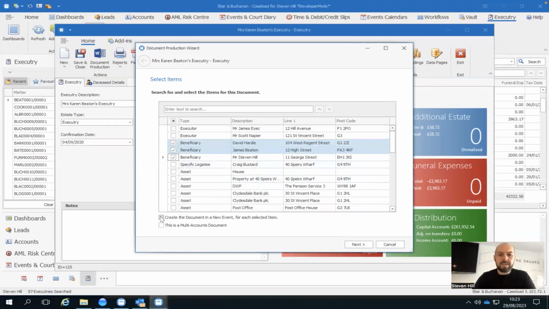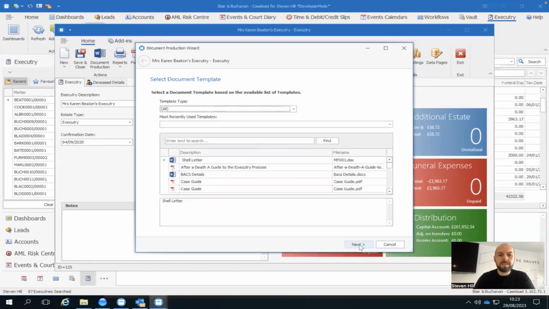So what I'll do is I'll create the documents in a new event for each selected item. So you can either have it so that all the 3 letters get produced in the one Word doc if you like, so different pages, but the same document. Or we can have them selected and created individually. So let's do next on that. Then let's pick a letter to send. So let's just choose beneficiary one.